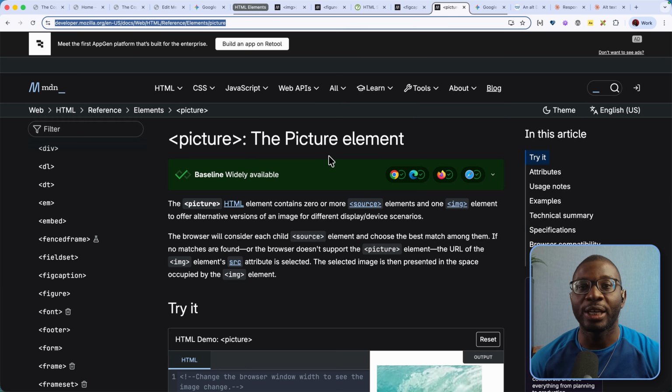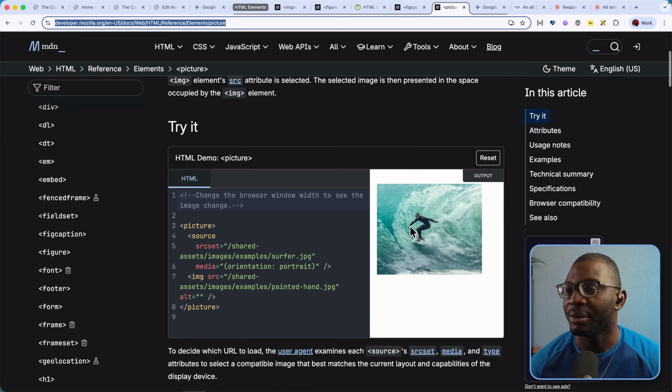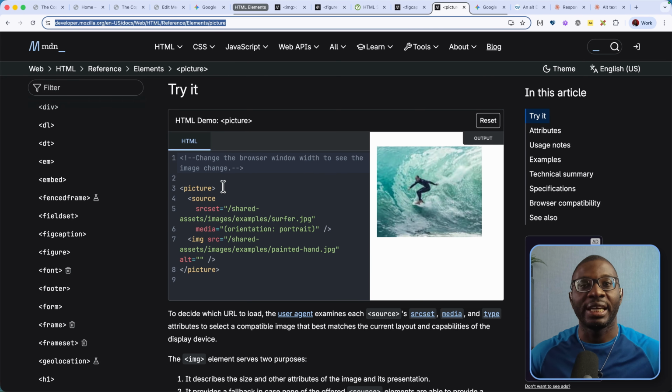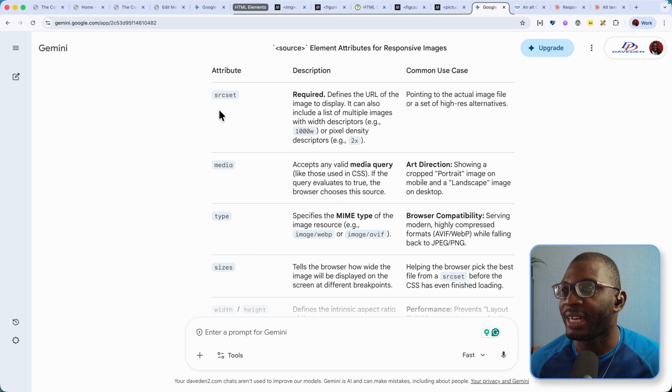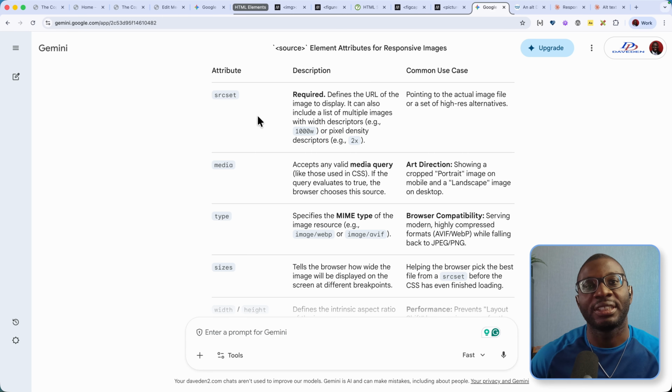The last element we take a quick look at is the picture element. And it allows us to define alternative versions of an image for different display and device scenarios. So the way we describe it is we start with a wrapper picture element, then we define the source, and that source can have a couple of attributes that are similar to the image element itself, but they add some extra attributes. So some of those attributes that we can include are, we can define first the source set, which is the actual URL of the image.